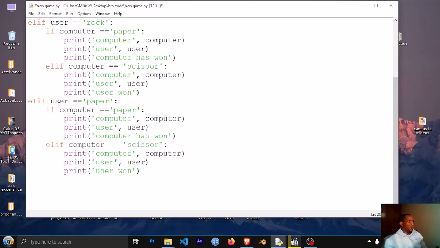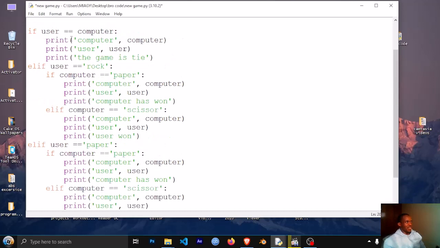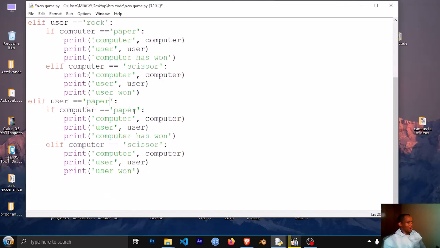Now I say if the user chooses paper and the computer chooses paper, because they both chose paper, it's going to bring us here. It's a tie game. Now the computer has to choose something else. Let's say rock here. If the computer chooses the rock, then paper can cover the rock, it means that the user has won. So we'll just change the last print statement and say user won.